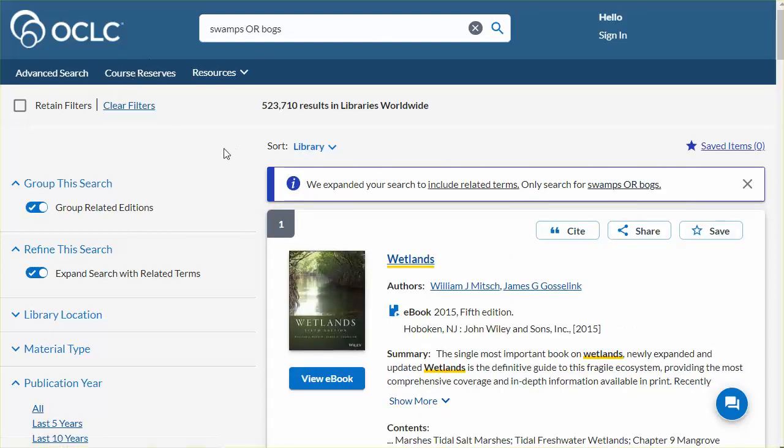Use OR in a search to expand your result set, as indicated by the number of entries presented when I do a search for swamps or bogs. The keyword index we have been using searches across name, title, subject, and notes fields. These results were expanded to include related terms.